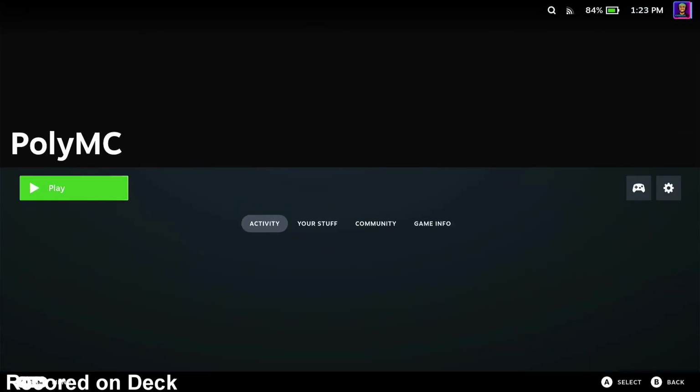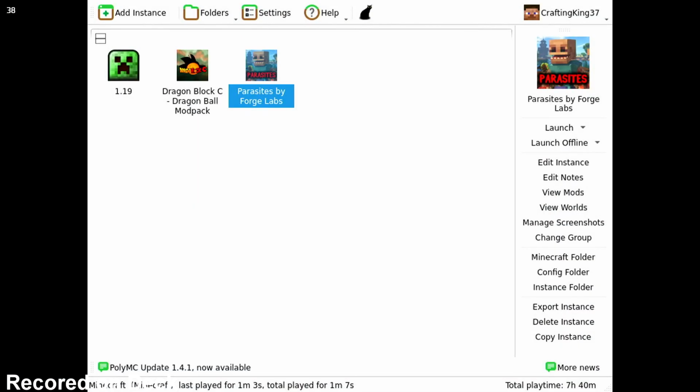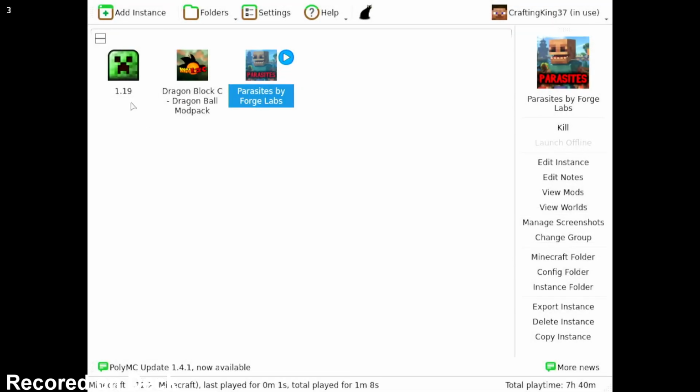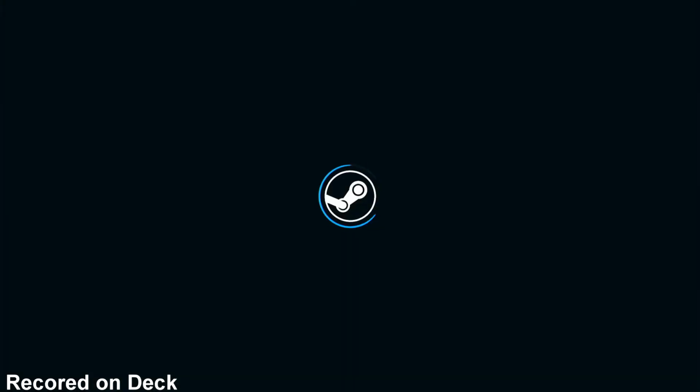Reason why I'm launching it in here and not in the desktop mode is because this app utilizes the whole controller scheme for this mod. So Parasite Labs by Forge Labs. Let's launch it and see what it do. And this is all launched from the Steam Deck itself. So we'll see what it do. I'll give you guys a little gameplay to show you how it works full time.